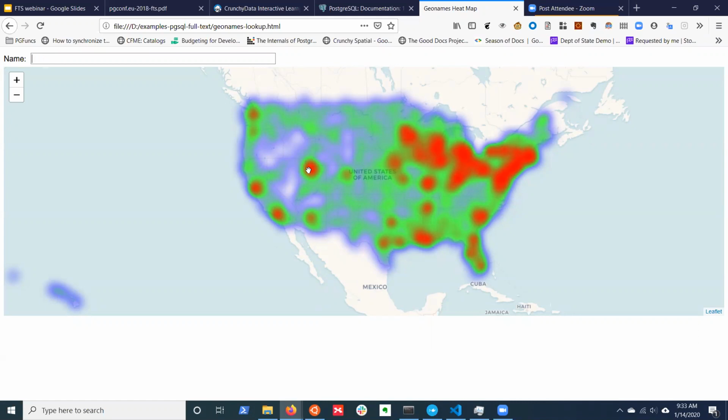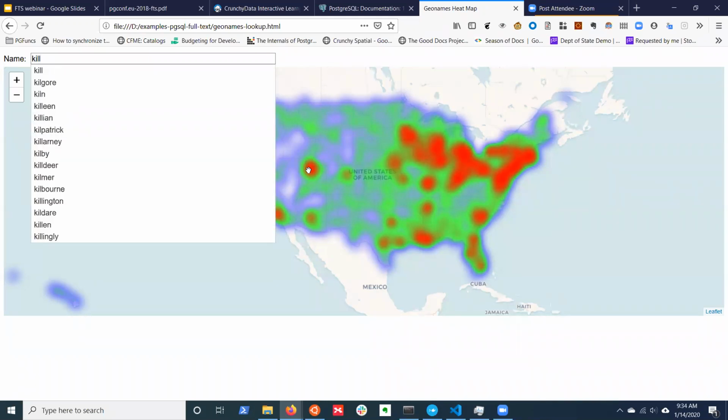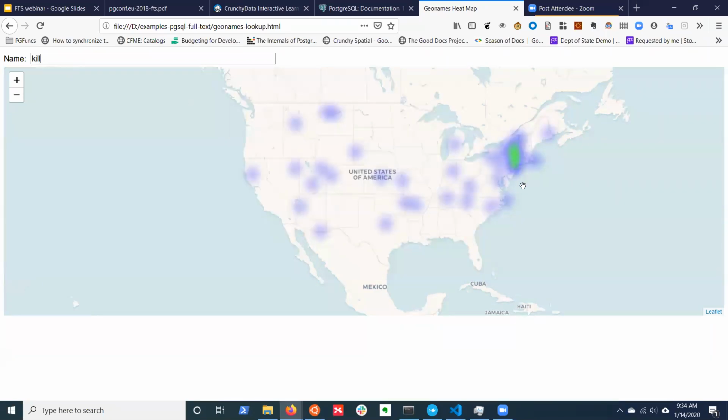Another one, this is a fun one for me, growing up in New York. We learn about the Dutch and their influence on New York, and kill in Dutch is basically a name for a creek. So rather than saying Vander's Creek, you would say Vanderkill, right? And so if I do kill, you can see that nice influence of the Dutch going up and down the Hudson River, right? Naming places as they saw them. So this again is using full text search. He's using the full text search index. I've connected to it here.